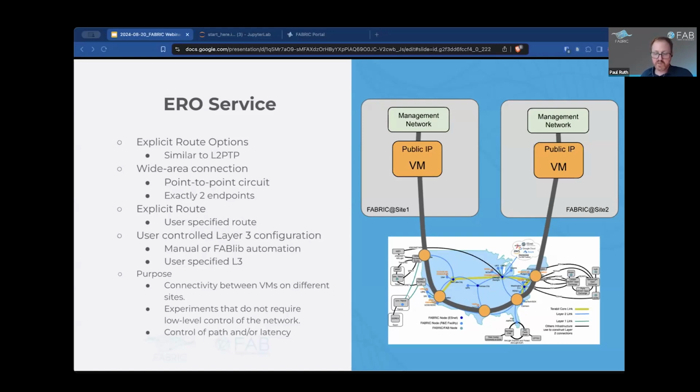The purpose of this, which is really exciting, is that you have connections in different places, but now you can control the path. You can choose the latencies that you have between your sites, so you can artificially make the path longer or shorter. You can also have multiple paths, some of which have more bandwidth or more latency than others, and have things in your experiment that choose which path to use for different purposes. So this is really about controlling the path and controlling latency.